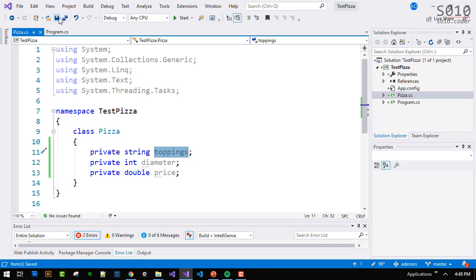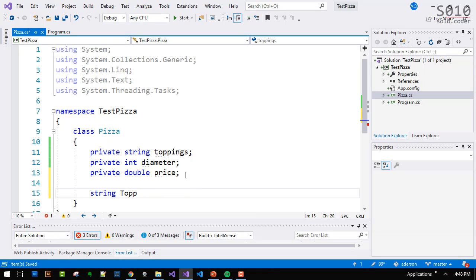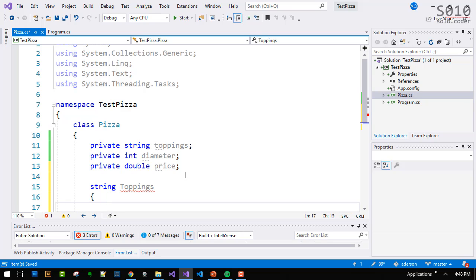We're going to create the first one for toppings, okay? Look at the casing as well. Check that we are using camel casing for private data fields, and Pascal casing for the property names and method names. I'm going to start to create our toppings here that will become our property. So I'm just going to say this, string Toppings. And the way the syntax works is like this.